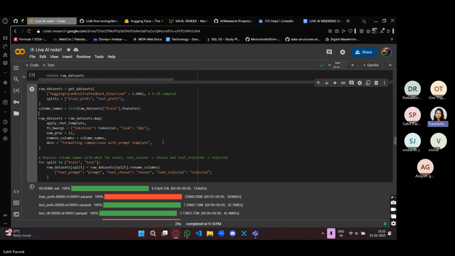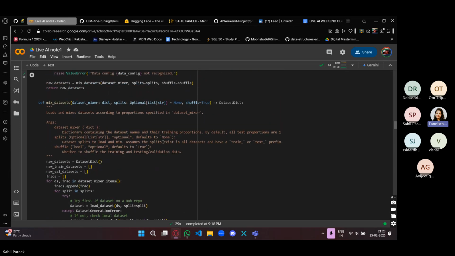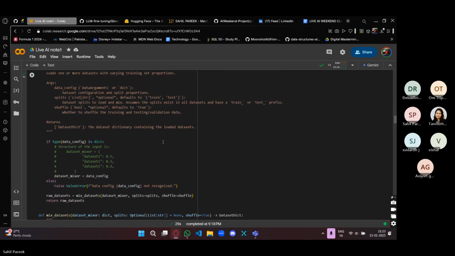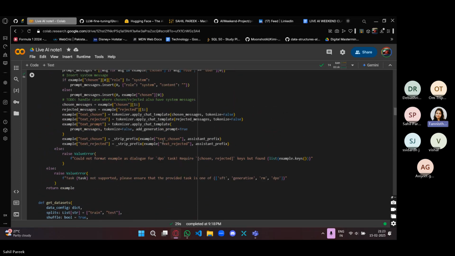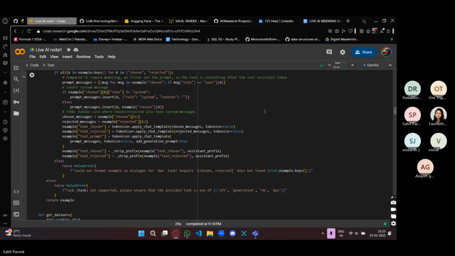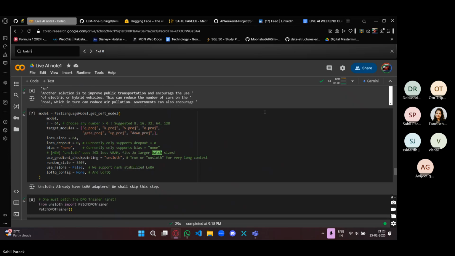Do you have a batch size somewhere? Can you search for batch size? Ideally you should have a batch size between 16 to 34. Search with Control F, not batch size, just batch. How many batches are we training? What's the batch size?